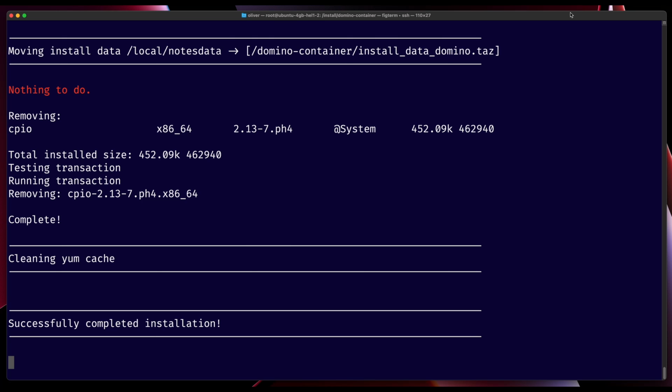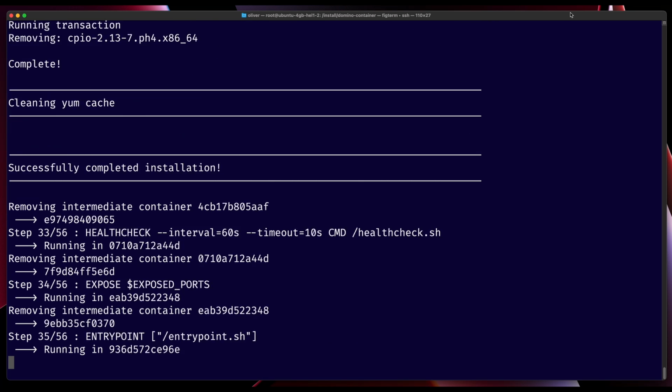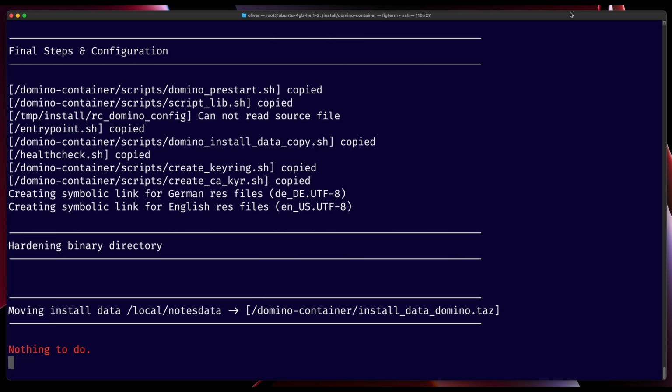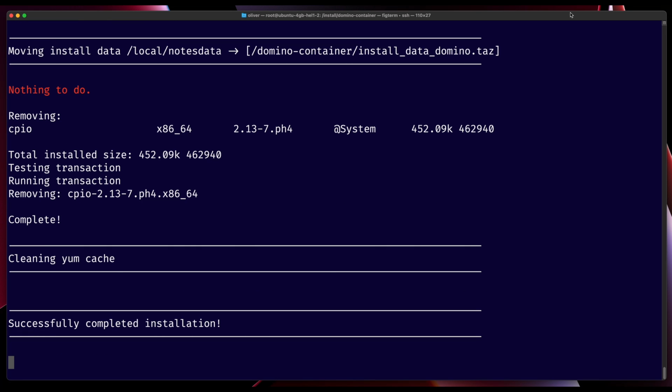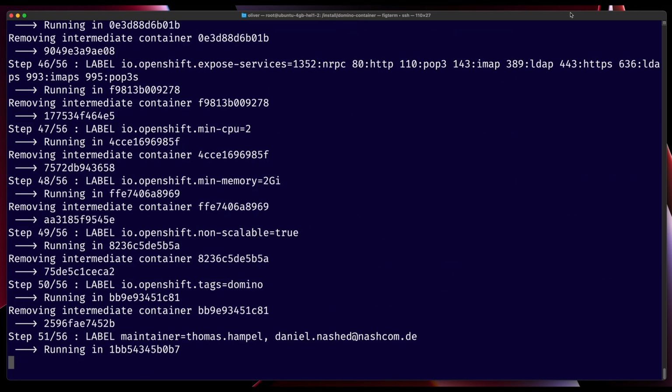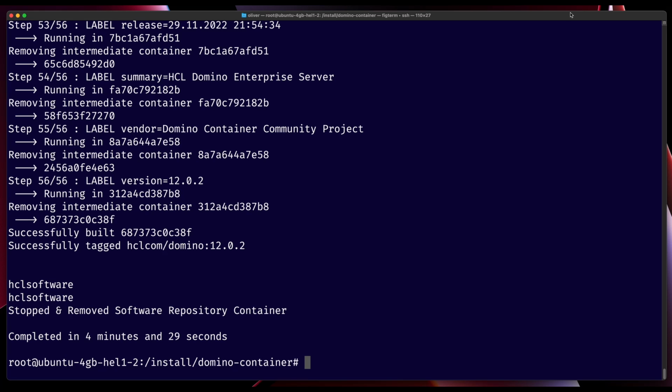And finally, there's also Nomad added to it, which is basically copying over some files from the zip file to the Domino program directory. So that's also almost complete now. Now there is some housekeeping, cleaning up, removing stuff that is not needed anymore, and we are done. The image is built within 4 minutes and 29 seconds.